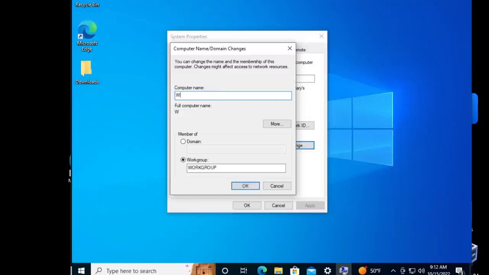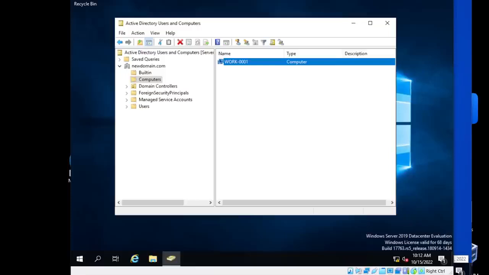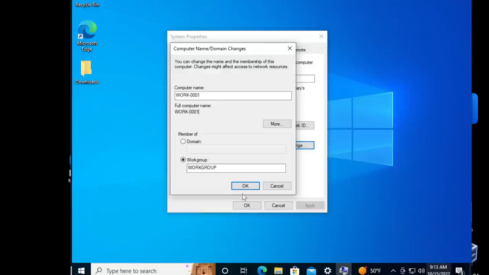So what was the name again? Work-0001. So we're going to use a predetermined preset name that's already existing on Active Directory, and then we're going to assign it to this computer. Again, there's another way of doing it, which we're going to do next after we're done with this. So let's go back to the server just to double check. Look, it says work-0001, and that's what we have on our Windows 10 machine.